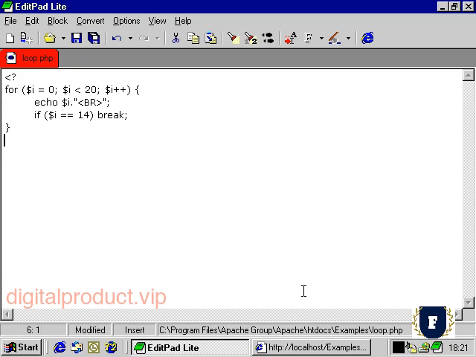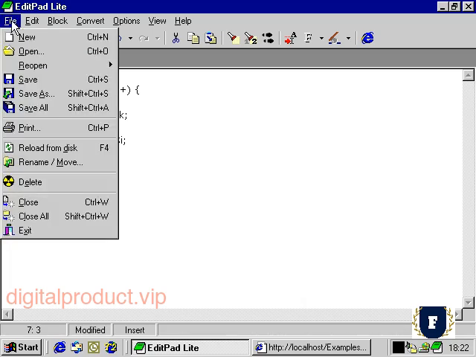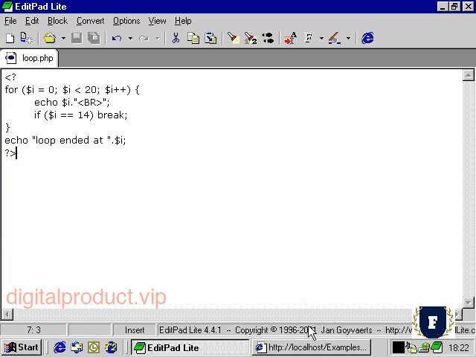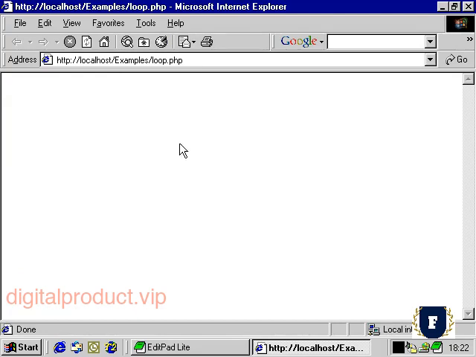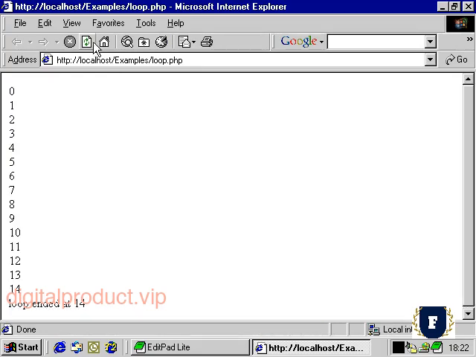and once the loop's finished, we're going to put in another little echo statement reminding us at what point the loop ended. Okay, let's save that and see what this does. Refresh our browser.